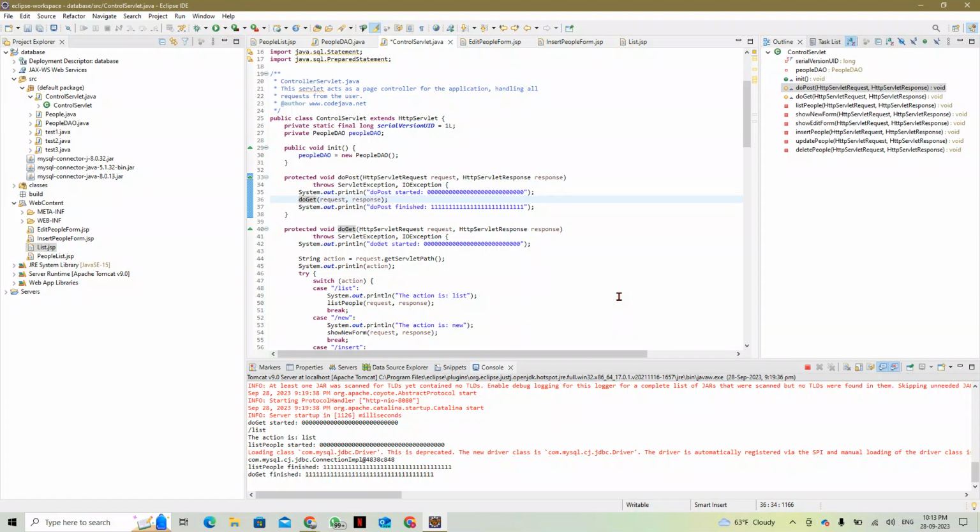Operations include listing people, adding a new person, inserting a new person into the database, deleting a person, and also we can show a form to edit an existing person, and also update the existing person's information. Each operation calls a corresponding method, and in some cases redirects the user to another page using RequestDispatcher or response.sendRedirect.